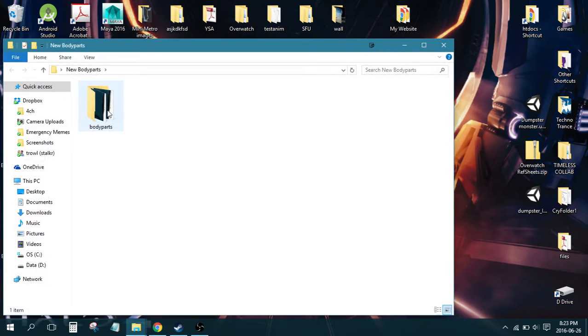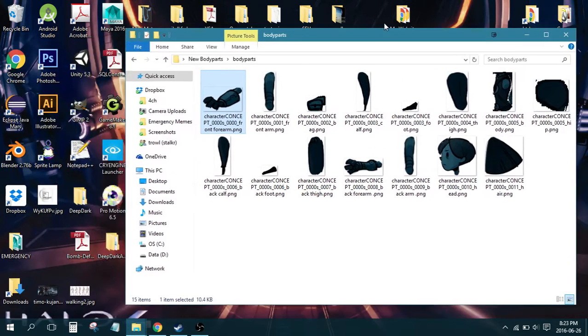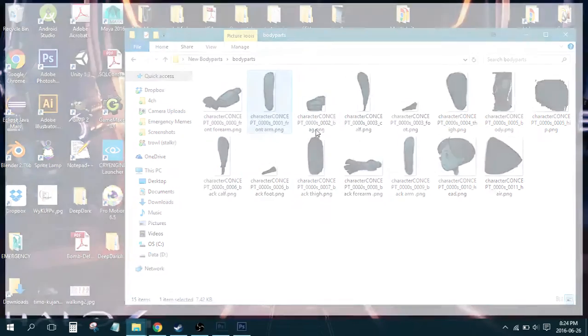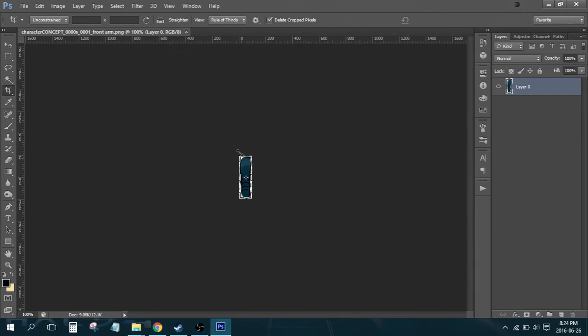If you go in here, you have a folder, Body Parts, and in here you basically have all of your sprites nicely cropped. You probably want to make sure that these are cropped nicely, so the bounding box isn't too big, so the background isn't this big. Here, let me show you.